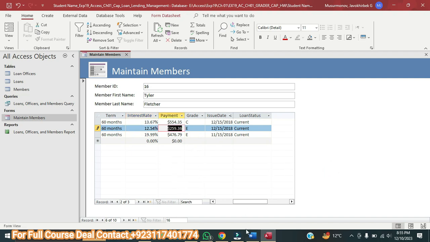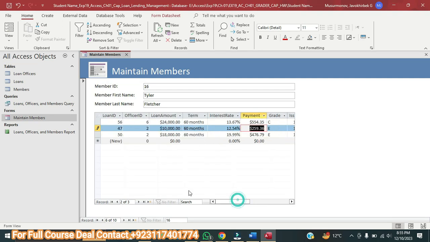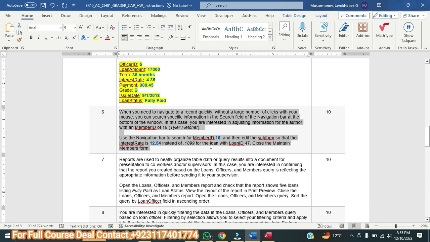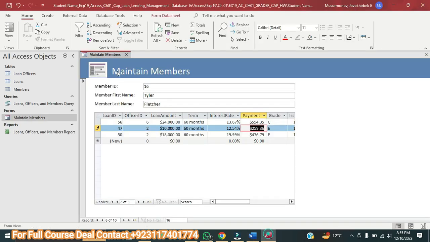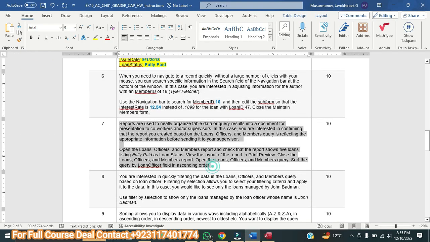We will press OK. And next it is saying for the loan officer ID 47. So loan officer ID is 47. This has been changed. And next it is saying close the maintain. So here we are just going to right click, save, and then close it. Next we will move to step number 7.